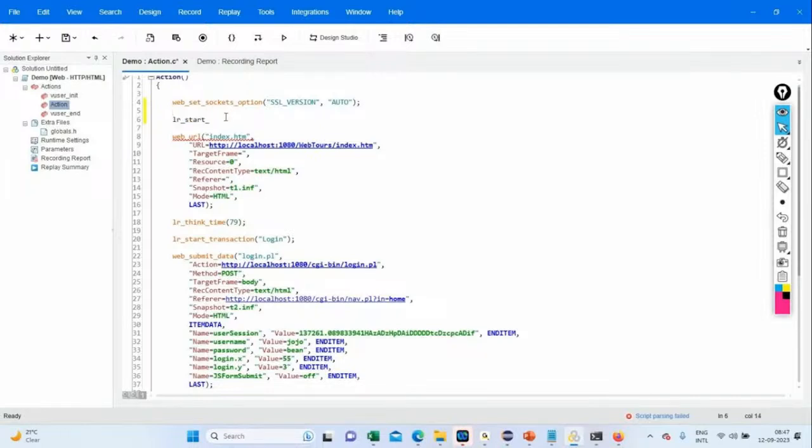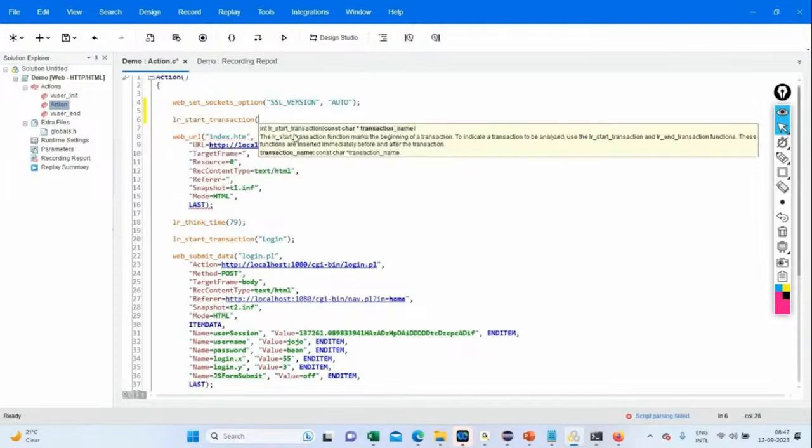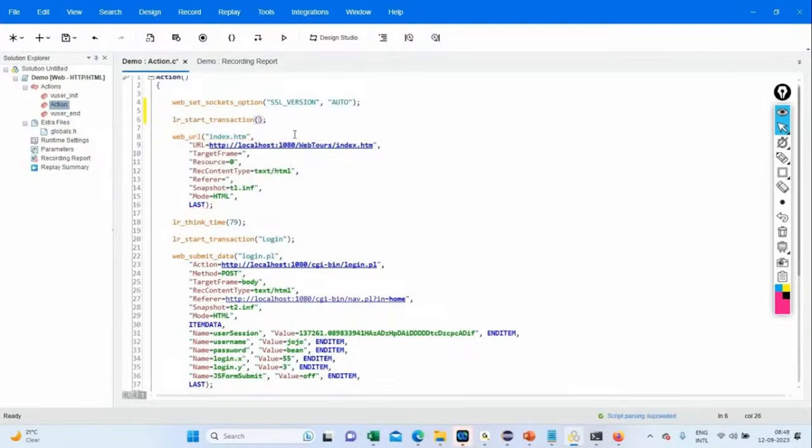So here you can hit Control Space and it will give you the list of functions it supports. I'm going to choose lr_start_transaction, and here I write a name. What is the action that I have performed? Launch. So I'm going to give a meaningful name, launch.